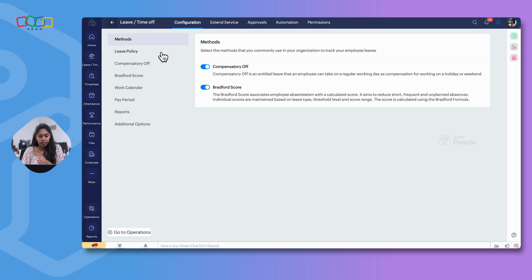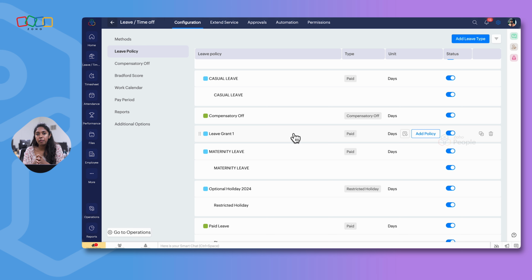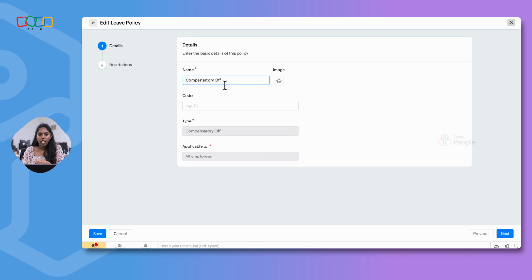After enabling compensatory off over here, the next step is you need to navigate to the leave policy section, and here you will see a leave policy called compensatory off. You're not going to create a new leave policy. This is already available in the system by default. You need to make sure this is enabled. And once this is enabled, just click on the name compensatory off. If you want to have a different term, you can change the leave policy name. You can have a relevant image.